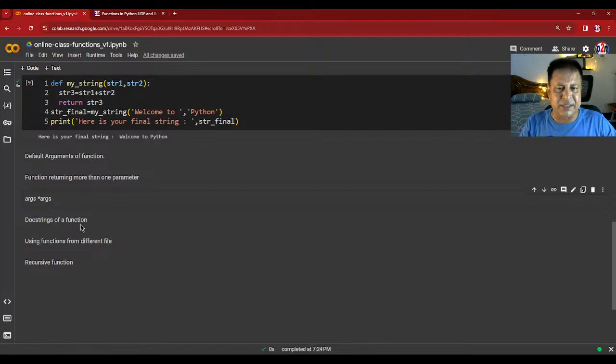Then documentation, how you read the documents, and using functions from a different file. Suppose I am developing a big application, so I will have multiple functions. I call a function from a different file and use it here. How will I do it? Import this from this. Import means there is a function there and I am using it here. That's how it becomes very easy to develop applications modularly.